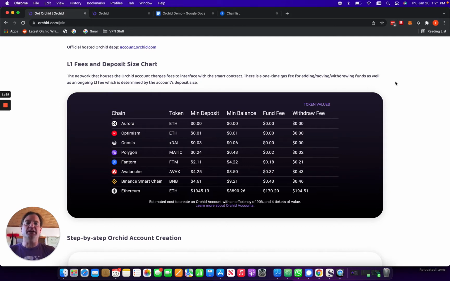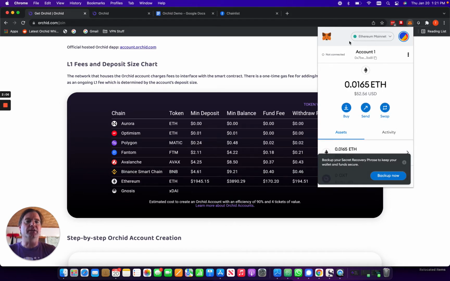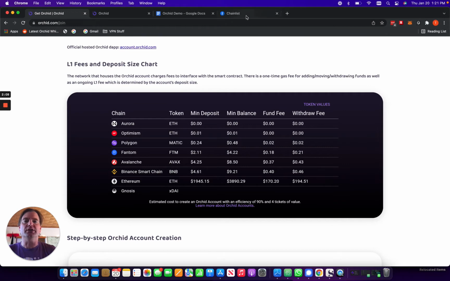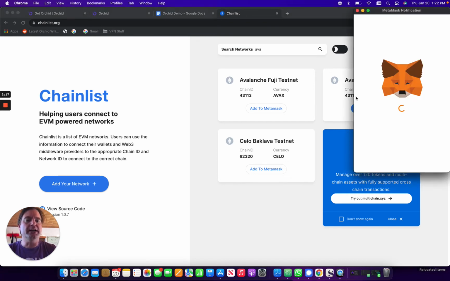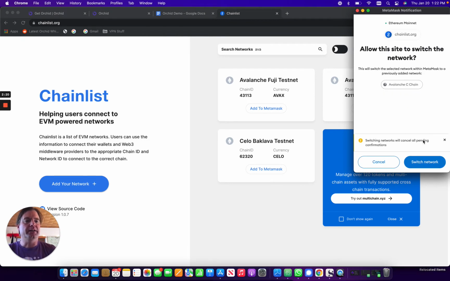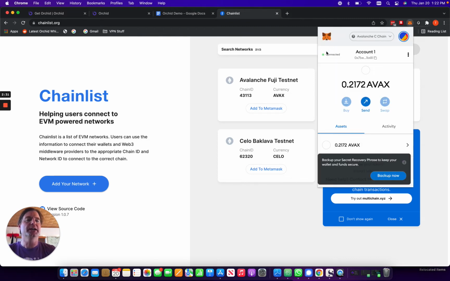So the first thing I'm going to do is open up MetaMask, and I already have the Avalanche C-Chain loaded in, but I'm going to show you guys. You can go to chain list and search for Avalanche, and then Avalanche mainnet is chain ID 43114. You can hit add to MetaMask, and then it will populate the correct information for you. Then you can hit switch network, and now your MetaMask has the Avalanche C-Chain information and is on the right network.